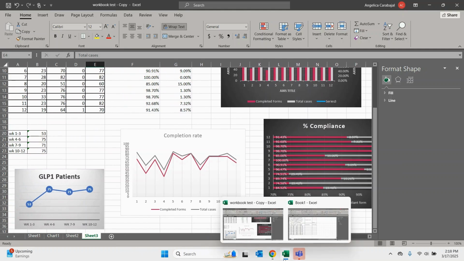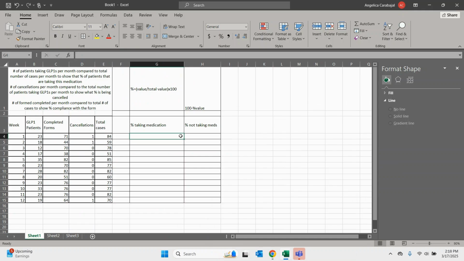So let's start with a simple graph. We're going to start by needing to find the percentages that are taking the medication. So the equation that we're going to use means we have to take the value that we're looking for, divided by the total value, and times that by 100 to get the actual percentage.